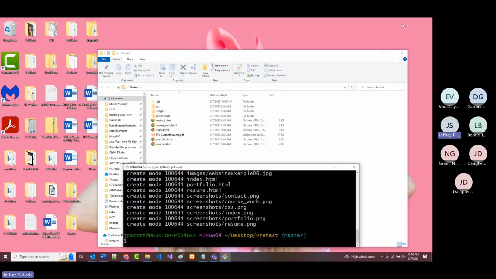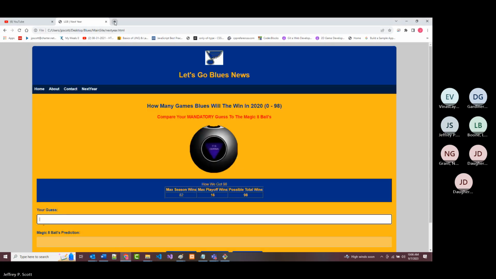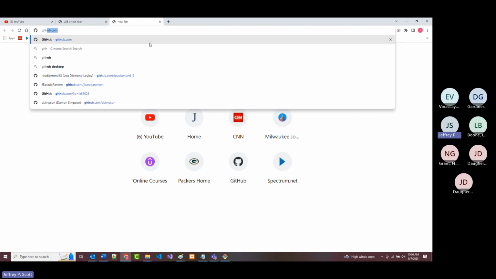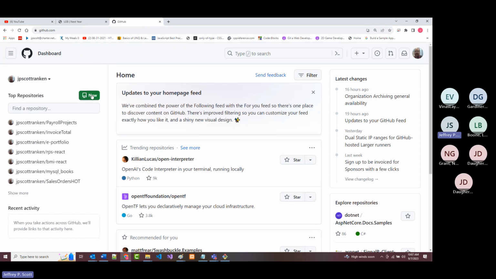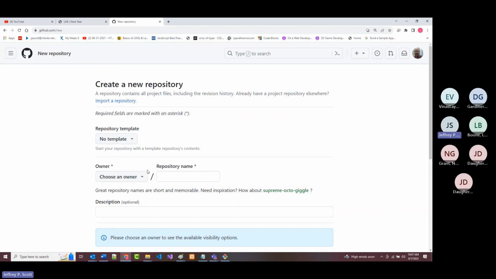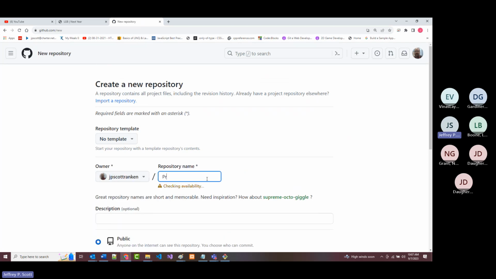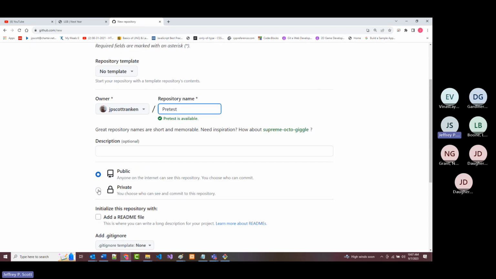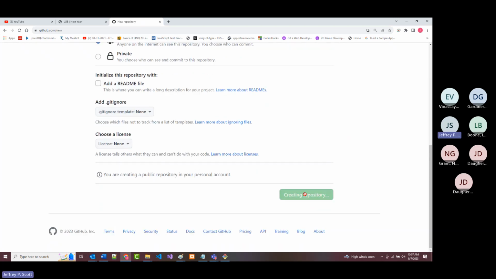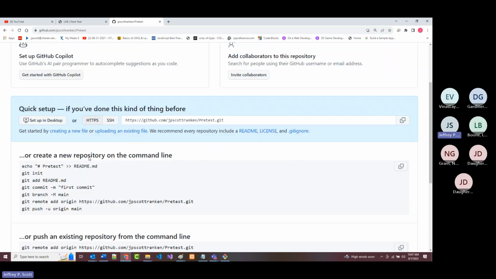What I have to do first is go out to GitHub. So I'll go out to github.com. This is my account. I'm going to make a new repository right now because I don't have one, I don't believe, that's called Pretest. Maybe I do. It says it's available. All right. So yours should always be private in here, but mine will be public. So I click create repository and it gives me a bunch of stuff up here.